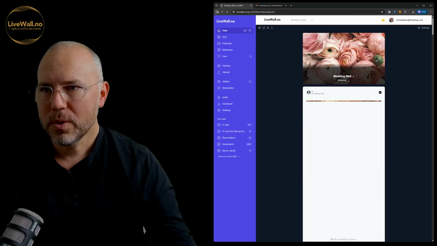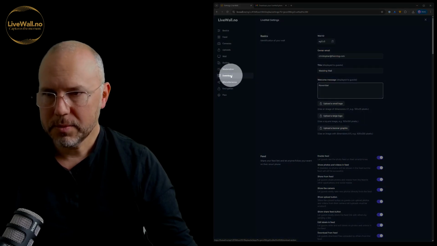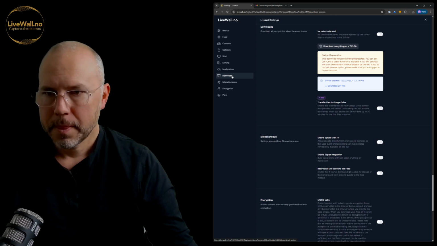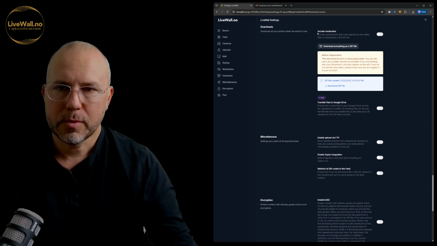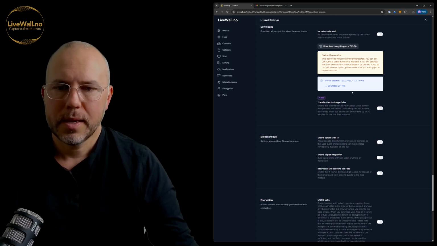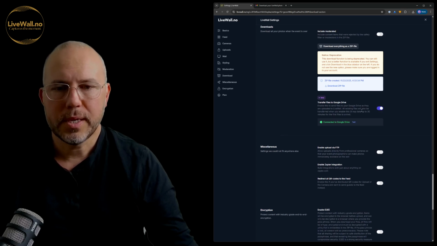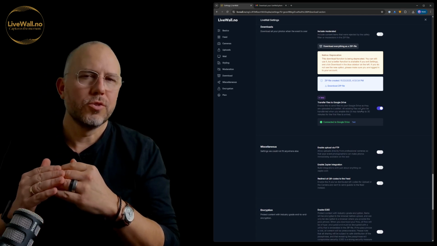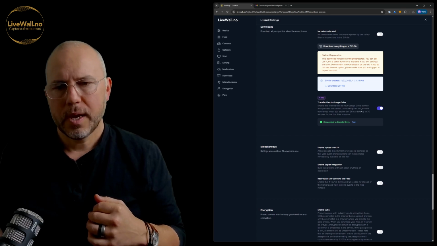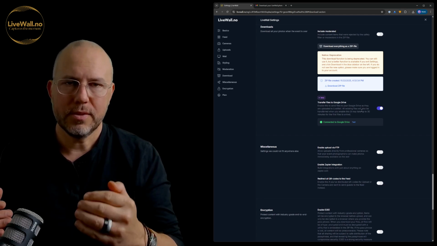If I go back to my wall and into settings, then hit download here on the side, I can see I have an option for including moderated files. So if there's something that has been rejected, I can also get those downloaded. And I have an option here for transferring to Google Drive. So if I enable that, all of the files currently on my wall will be transferred to Google Drive, usually within half an hour to an hour. And then after that, any photo uploaded to the wall will be delivered to your Google Drive in real time.